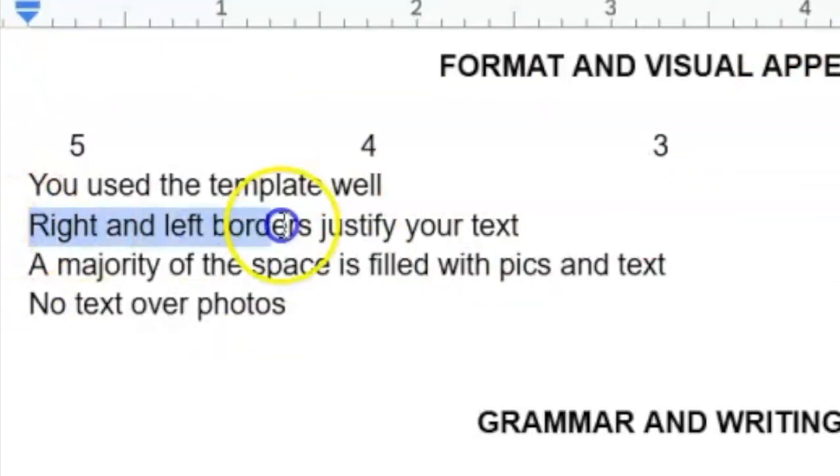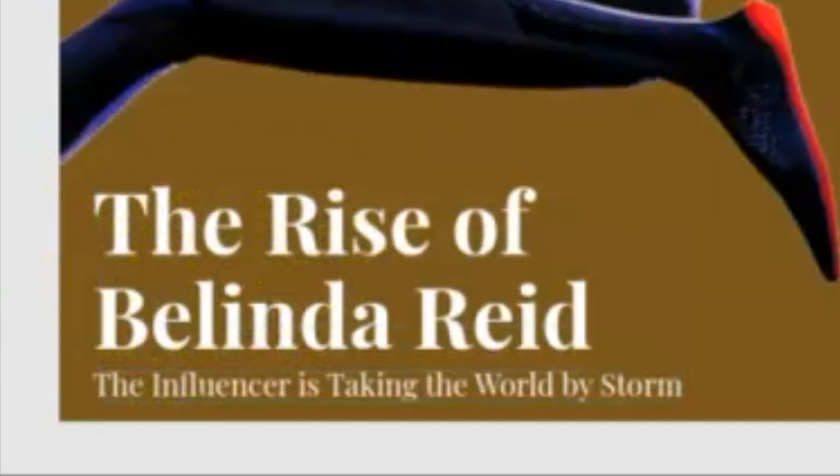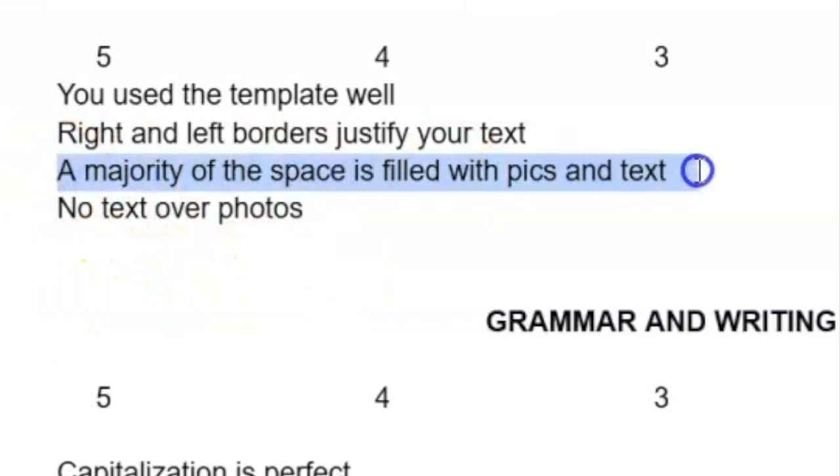The right and left borders justify your text. They say where the text should either start on the left-hand side or where it should end on the right-hand side. So you don't want to have something on the right and then have it centered in the box. Ew. Here's a big one. A majority of the space should be filled with pics and text.